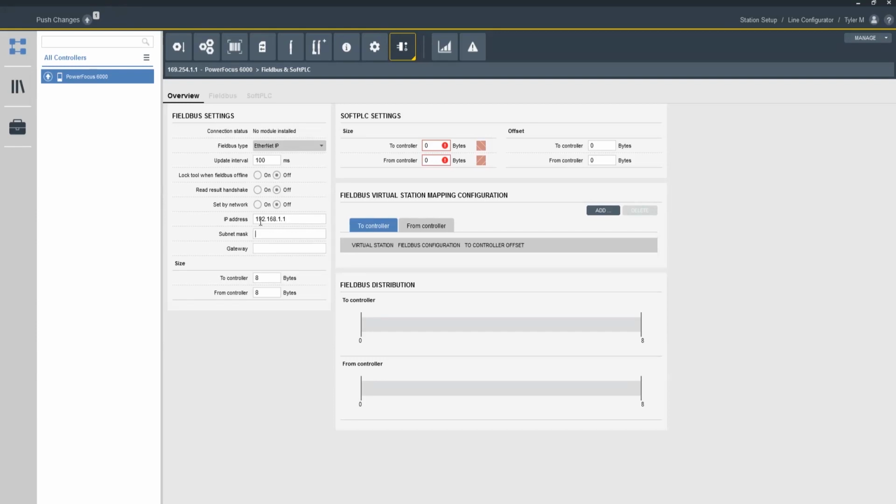Now, keep in mind, even if you do not have a gateway, you need to program a gateway in there, even if it's 0.0.0.0. So now I've got my generic settings set up for my EIP connection. The frame size is going to be 8 bytes in and 8 bytes out. And if we look over here on the right-hand side, we're going to see the settings for our generic Fieldbus virtual station mapping configuration.